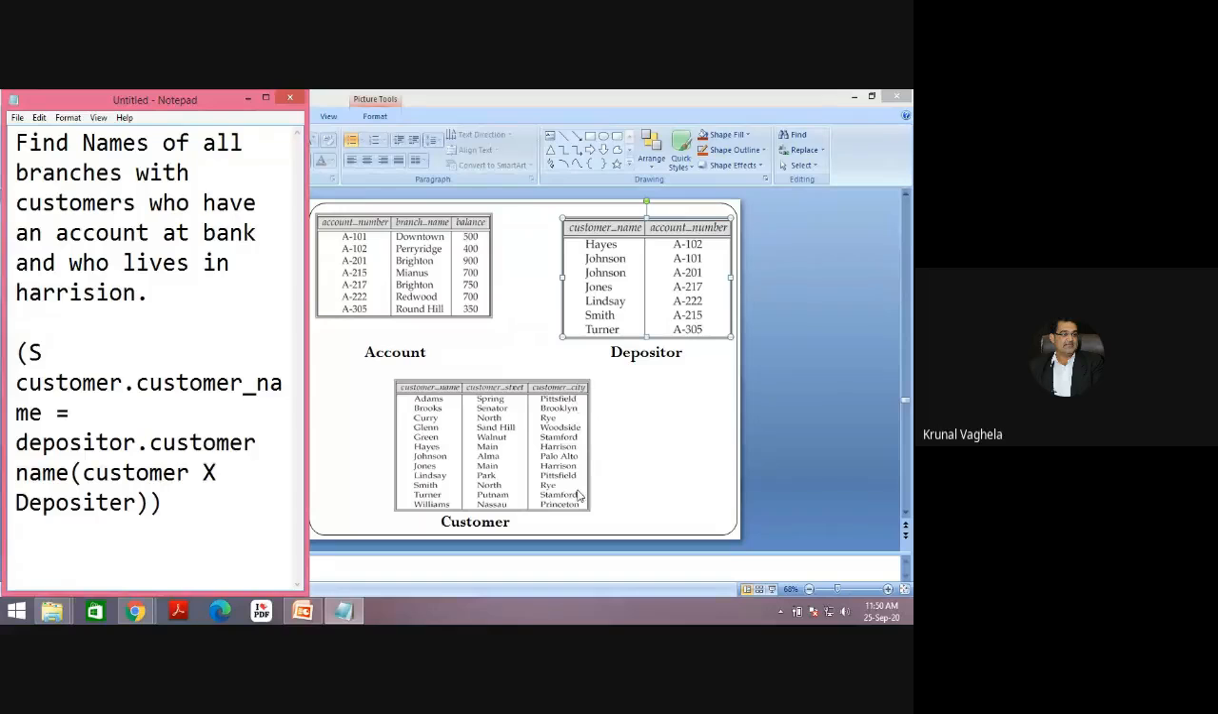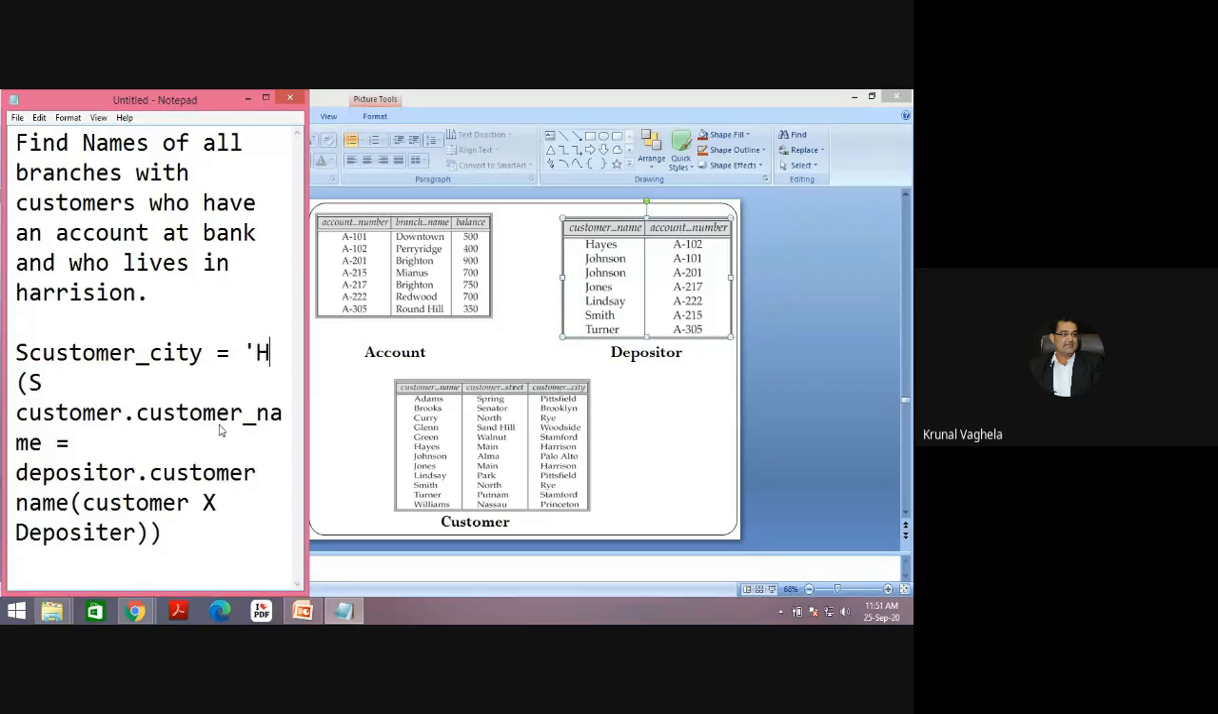Now I want only records where my customer city is Harrison. I don't want the customer information of other cities. I only want customer city equal to Harrison. So again, my second filter I am putting, select where customer underscore city is equal to Harrison.